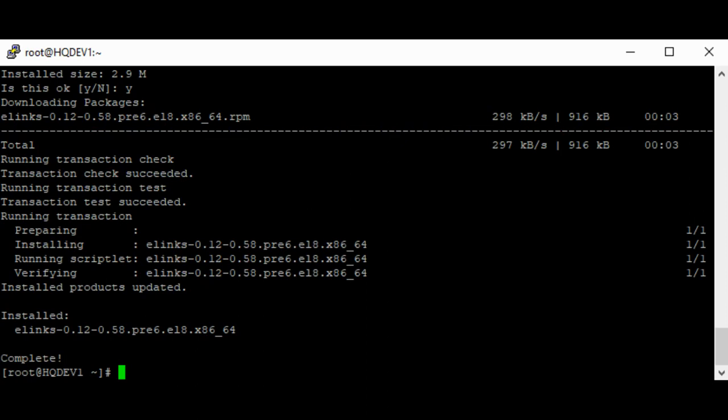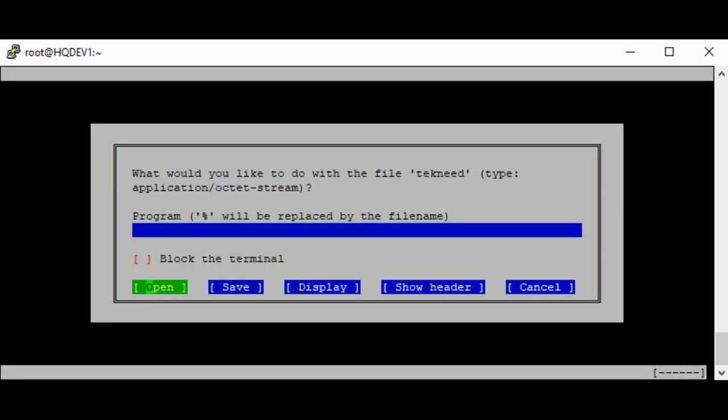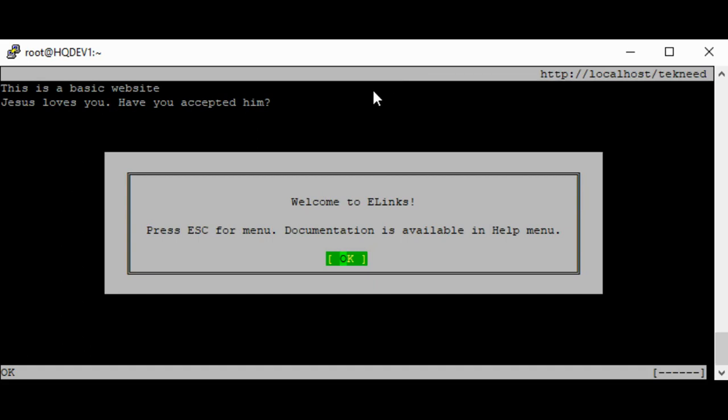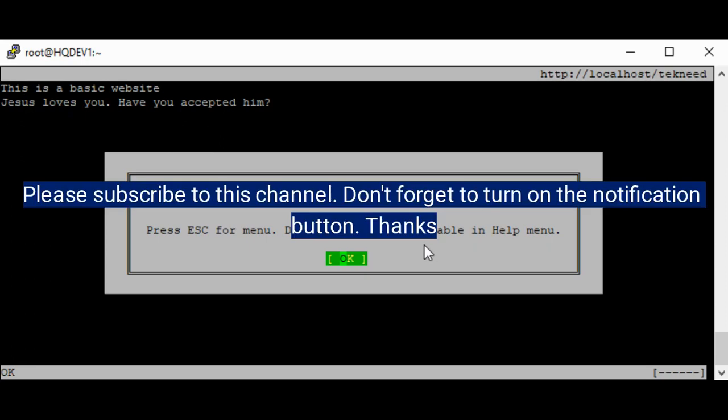Okay, now we have elinks installed. So let's do our test with elinks. The name of the file is technique. All right, so you can see that I can browse this. I can open this file. You can see the file here.